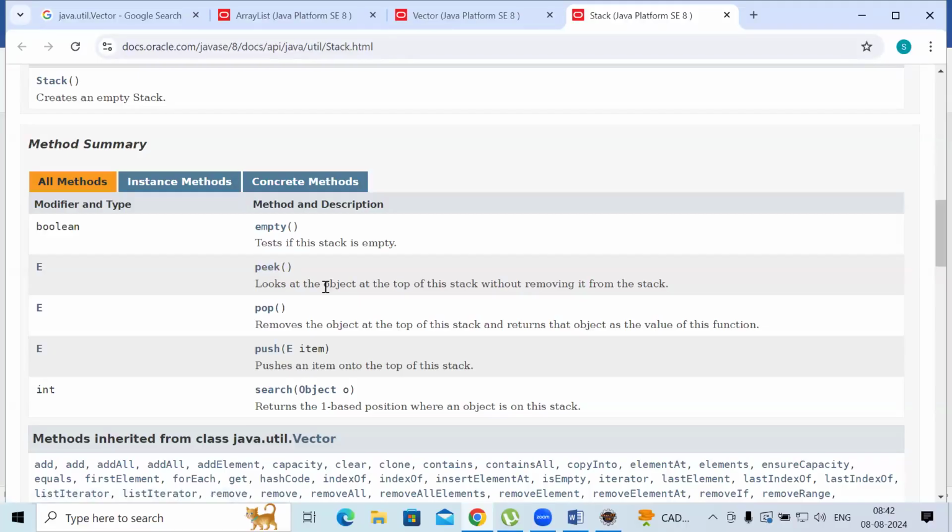No, it is not first, head or tail. It is not a linked list. It is a stack. Stack contains only one pointer, which is top. So peek will only retrieve the element from the top place, but does not remove. But pop will remove the object. Pop returns and removes the top element. From where? Top. Push means adding the element to where? At the top. Search is to search for the object.